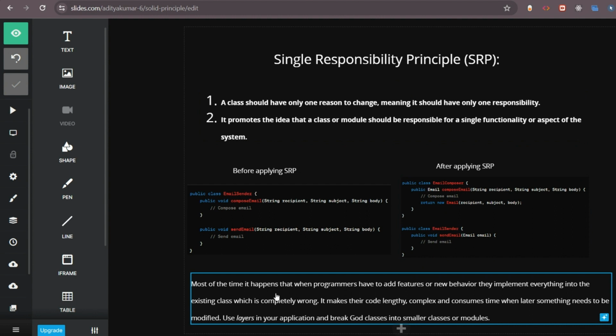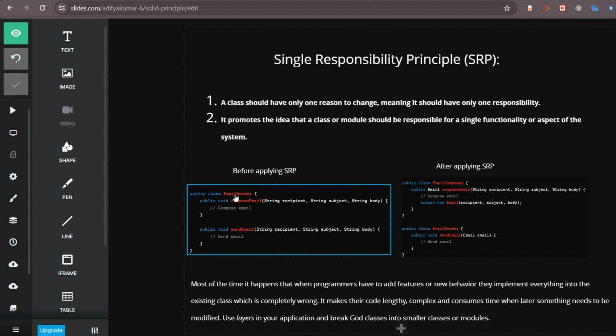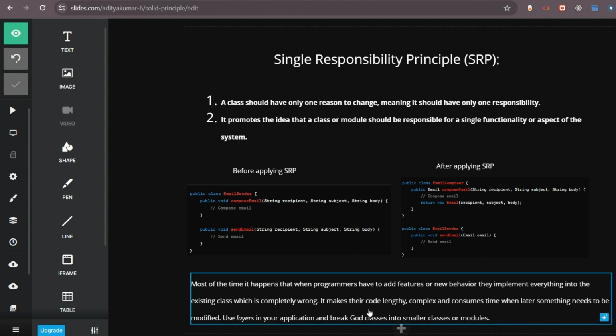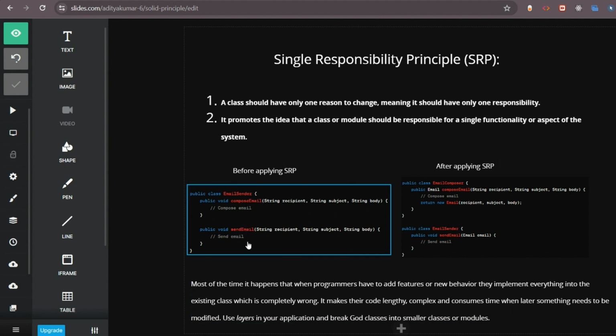Most of the time, when programmers have to add features or new behavior, they implement everything into an existing class, which is completely wrong, as I said. We don't have to implement everything into a single class. It makes the code lengthy, complex, and time consuming when something needs to be modified later. If we keep adding to the same class, let's say in future we have to add a grammar check function that will compose the email and then check the grammar, it will be lengthy code and we have to modify the same class multiple times.